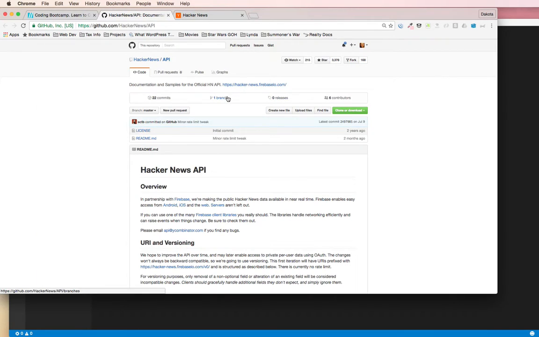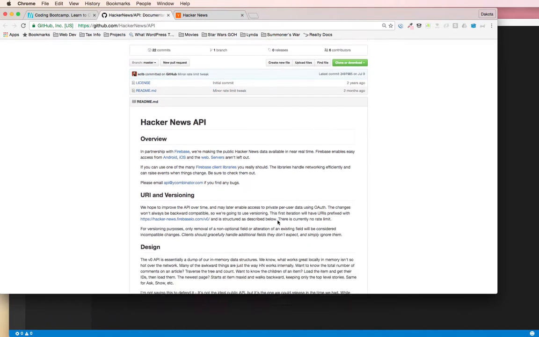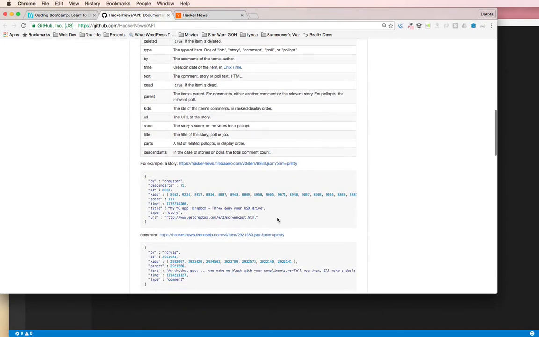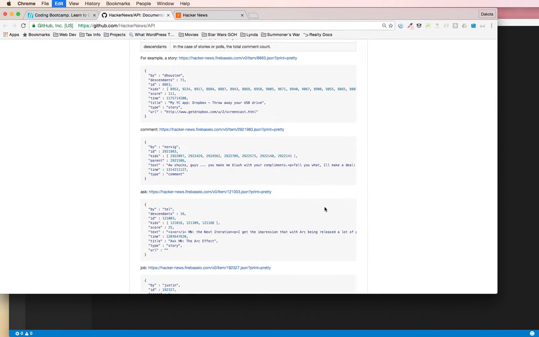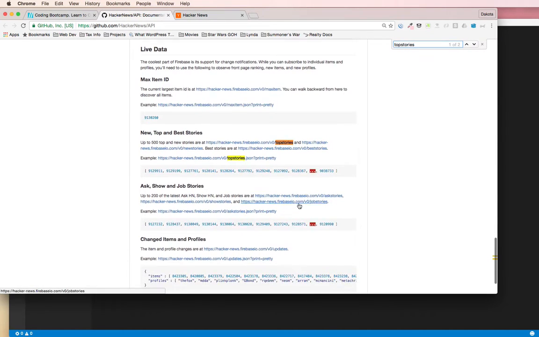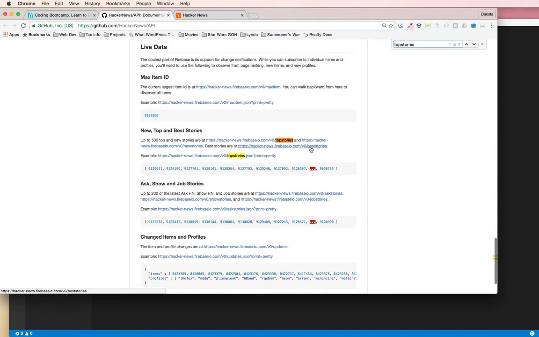The documentation's here. It's a Firebase API. And then we're going to use an ng-repeat to display the IDs of the top stories. So it's not quite here, but yeah, we're going to use this API endpoint. We're going to get these top stories and display them.